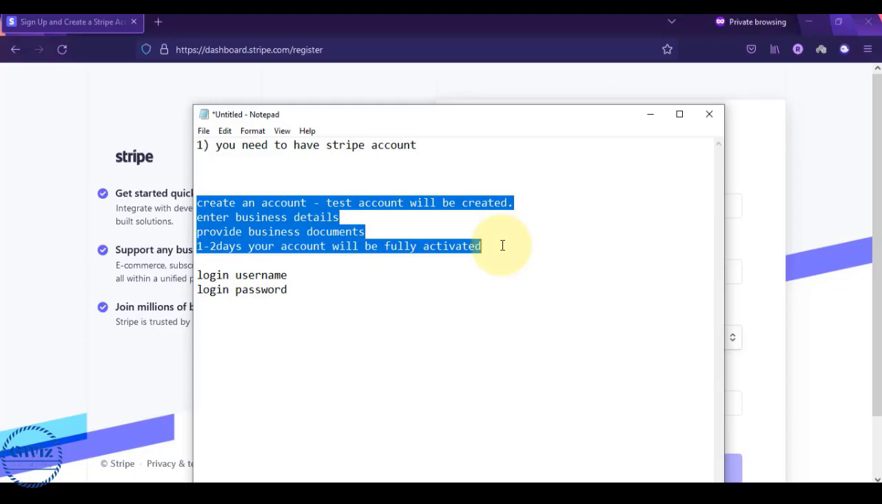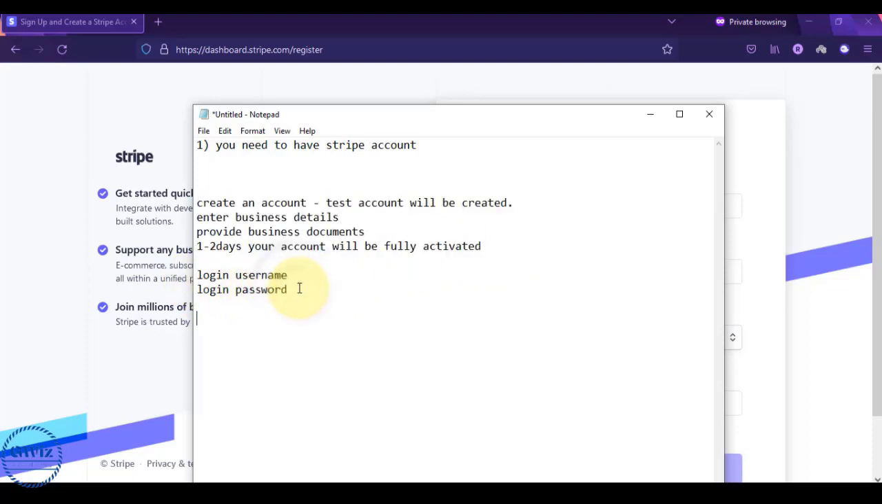In 99% of the cases, your client will already have a Stripe account, and they will give you their login username and password. In case they hesitate to share their login username and password with you, then you can ask them to share Stripe API details. What exactly they need to share, I'll tell you in a while.